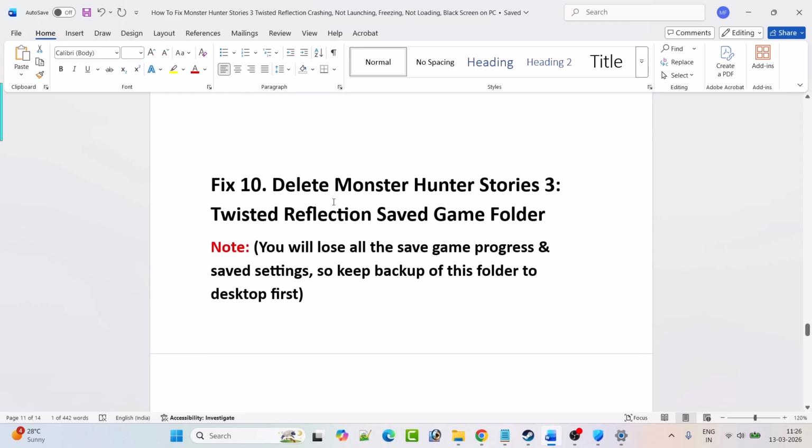Fix 10 is to delete the Monster Hunter Stories 3 Twisted Reflection saved game folder. Now please take note, you will lose all the saved game progress and saved settings, so keep a backup of this folder on the desktop first. So here is how to do it.